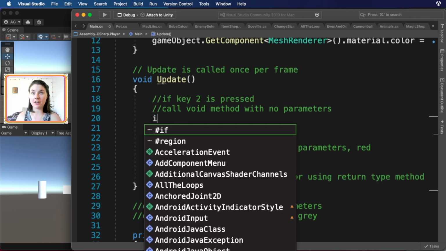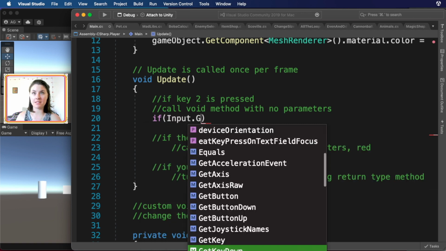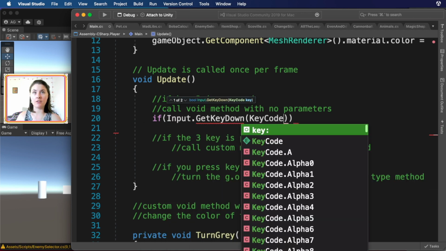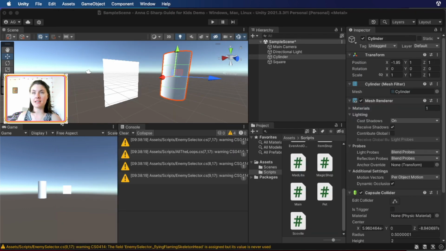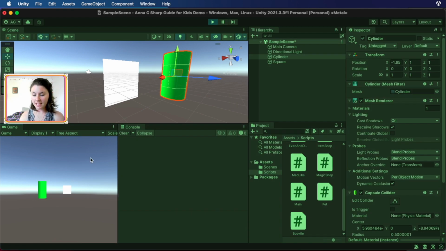So let's go ahead and check for input real quick. We're going to say if Input.GetKeyDown, KeyCode.Alpha2. And inside this if, we're just going to call the TurnGray method that we just made. So let's go ahead and save this and test it out. Okay, so it's green at the beginning, and if I hit number 2, now it's gray.